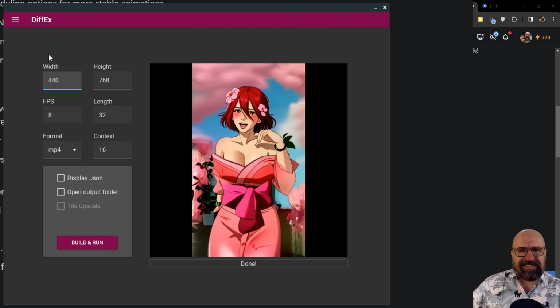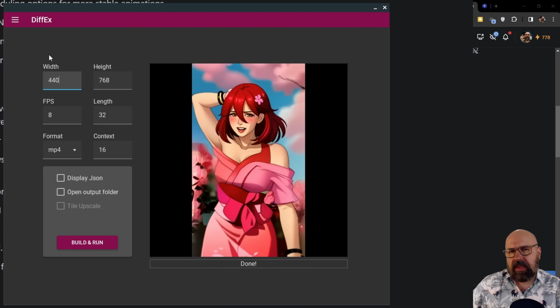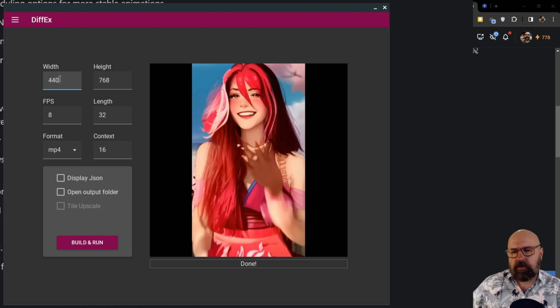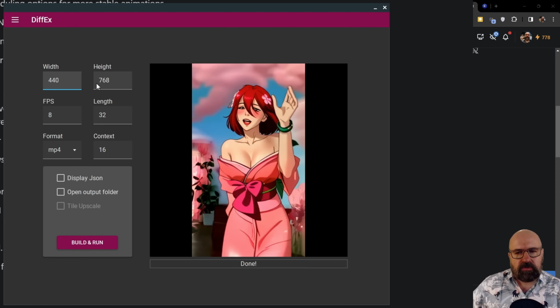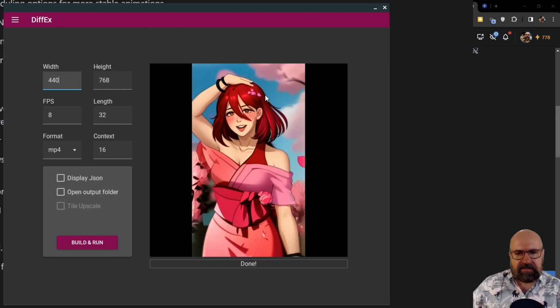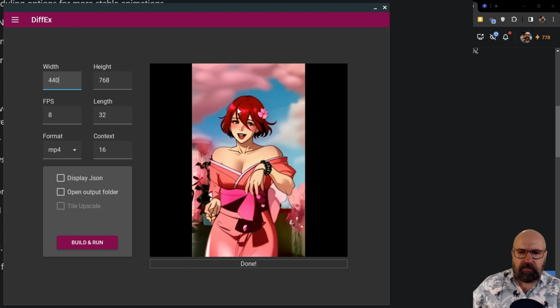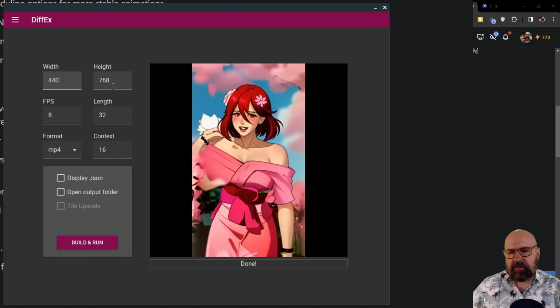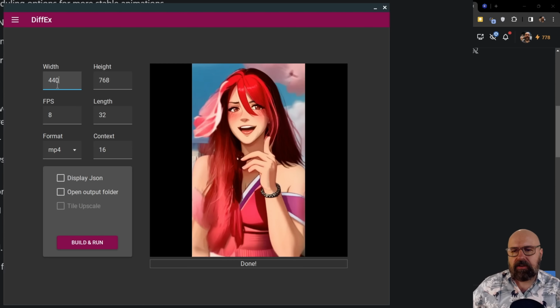Now here you can define the width and the height of the output video. At the moment there is no scale by option, so you basically have to do a little bit of math here to figure out what is the correct resolution you want to have here. In my case, because I'm downscaling this from the video input, it would be 768 by 440.